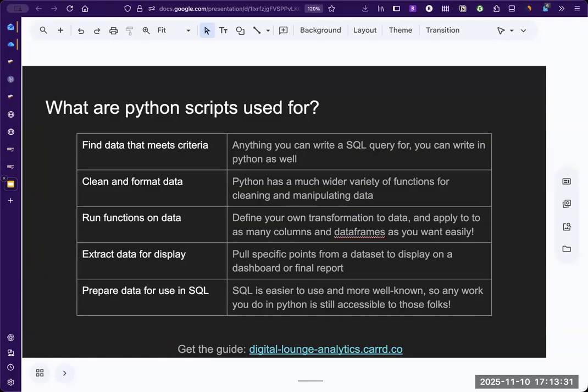So what are some more concrete things that we can do with Python scripts? So we're writing maybe a few lines of Python to get something done. As I said, anything you can write a SQL query for, you can write in Python. And you get access to a whole bunch more functions that can do other things. Things like cleaning and manipulating data, things like cleaning up your text, etc., are going to be much easier to do at scale in Python.